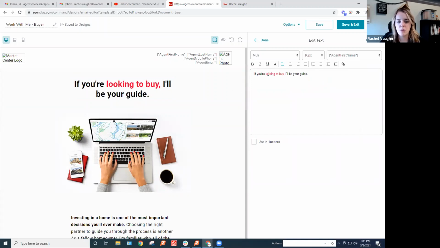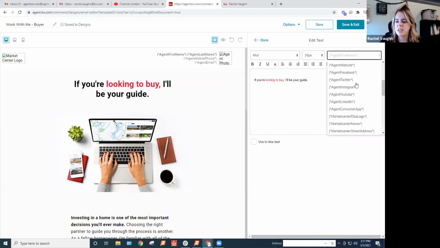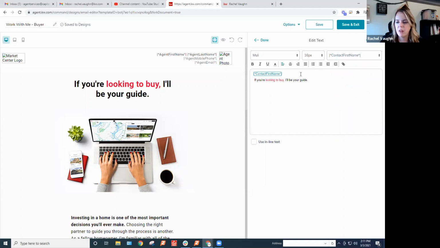So what I'm going to do is hit enter, which will create a second line. And then I'm going to go over here. These are merge fields, just like the smart plans. What that does is it automatically pulls that information for this. And so what I'm going to change it to is contact name, contact first name. And then I'm going to do, oops, a comma.